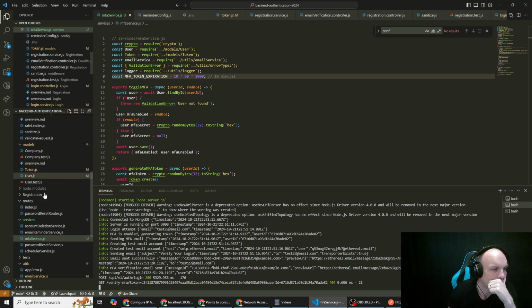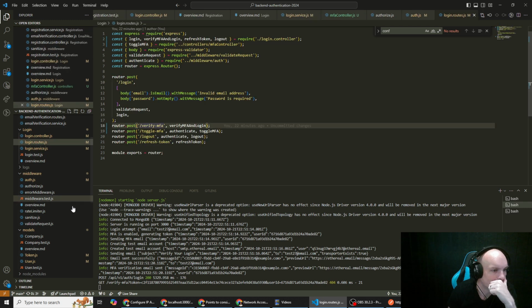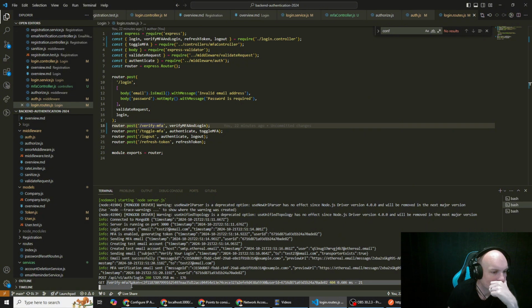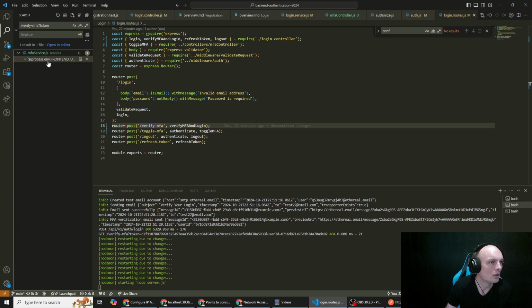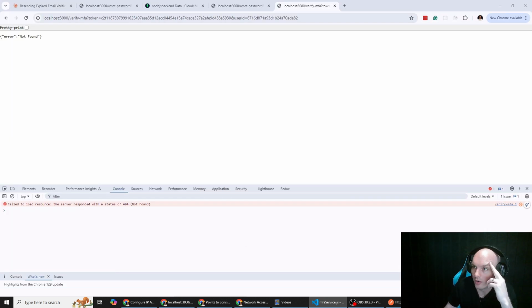So if we go to verify MFA, this is going to be an issue because it's not got the URL structured correctly. So I'm just going to find where we have this line. So process.env.FRONTEND_URL. Let me just pull this off screen so I can look at our .env files without having to blur it again. Frontend URL. So yeah, okay, cool, it is wrong.